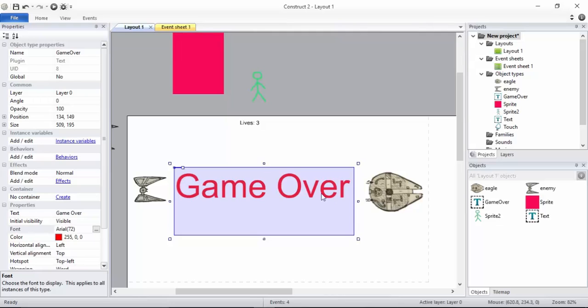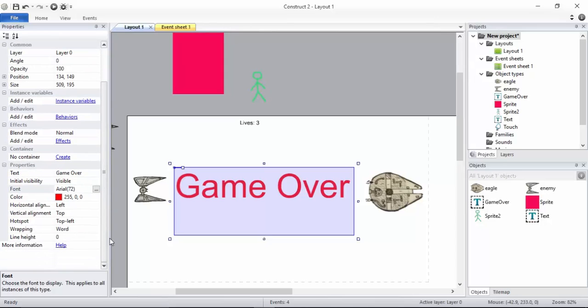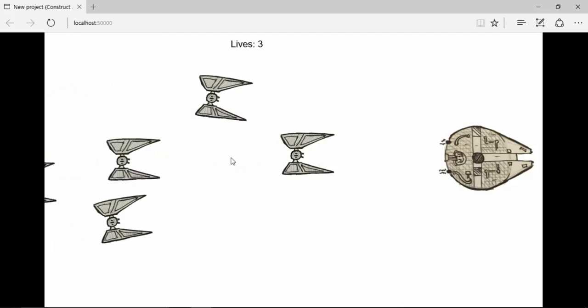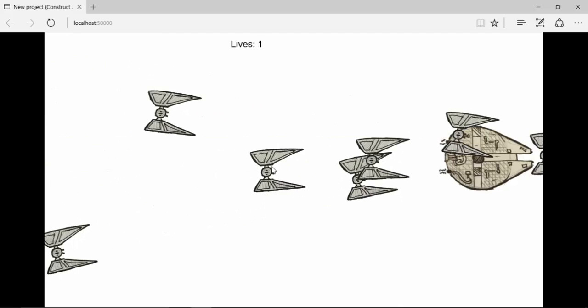But the other option, and this is the one that I prefer to show you just to show you a different aspect of games, is that we can make things invisible. So here in the properties, almost at the bottom, we have initial visibility. That's the attribute that we want to change. And I am going to change it from visible to invisible. Just doing that, we kind of go back to what we had before. The game over is there, it's just that we cannot see it.